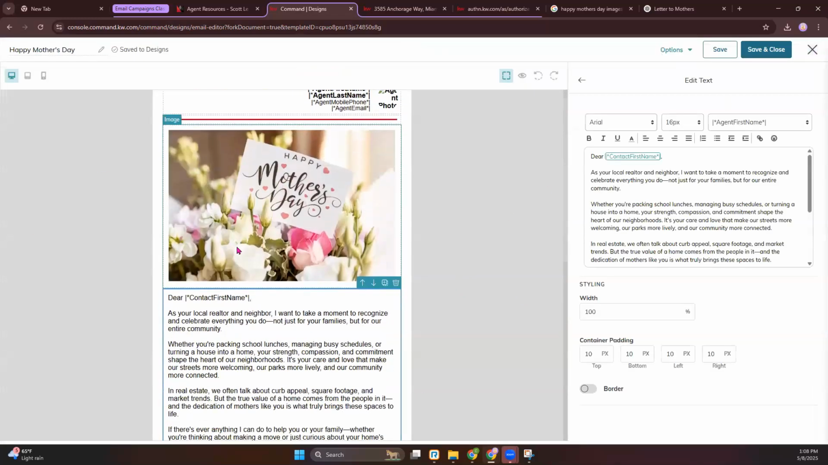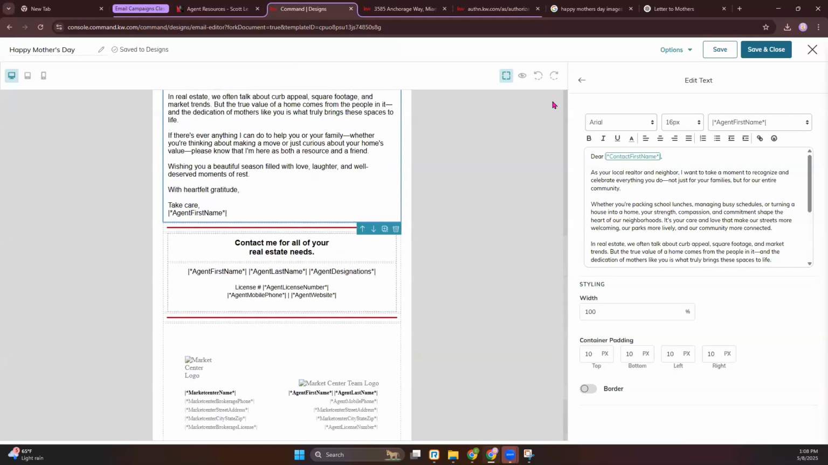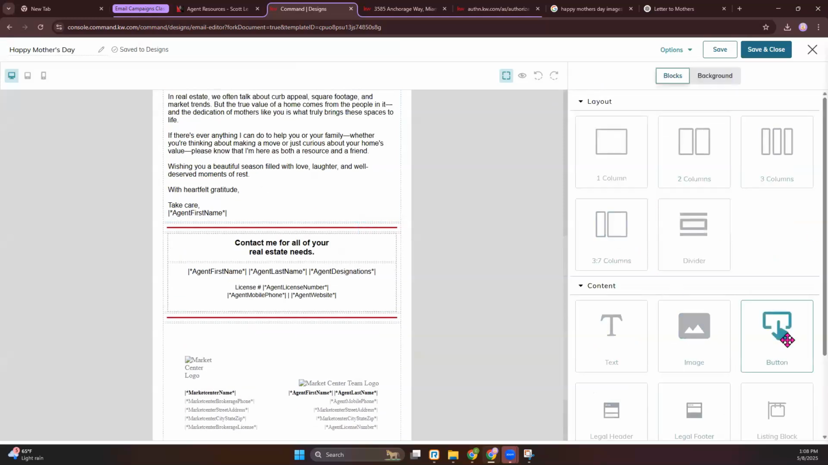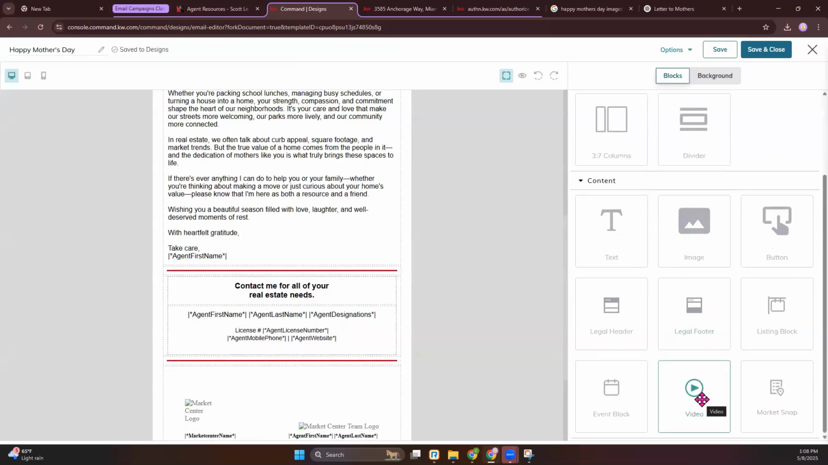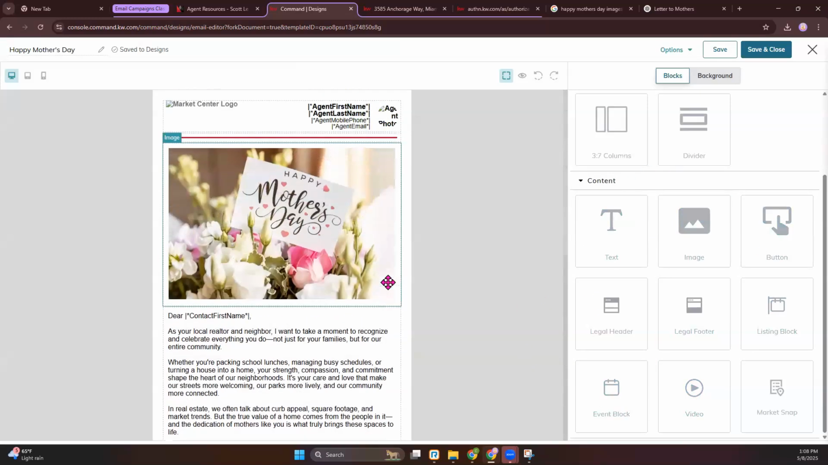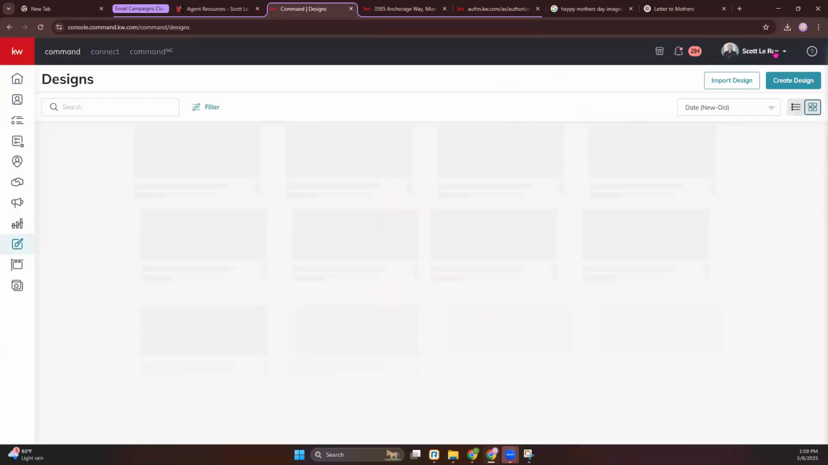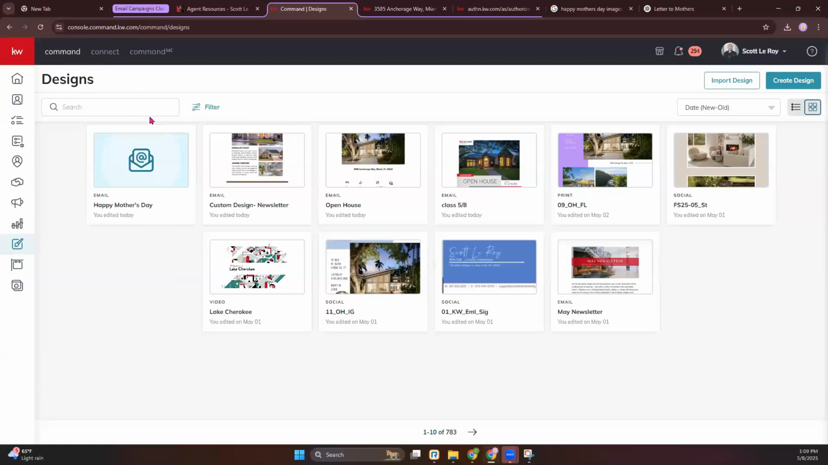Now that we've edited this template, if we're good, we like it, we can go ahead and save it. We can also customize it if we wanted to add something else. Maybe we wanted to add a short little video or something like that. We can certainly customize that. But let's say we're going to just leave this as is. We're going to save and close. And then our design will be right here so that we can easily just pull that into our email campaign, pull all of our moms with their tag and send that out to all of the mothers in our database.